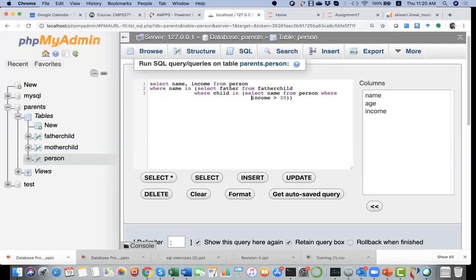So let's see this query with two nested subqueries. The inner query, the highlighted one: what does it do? It gets me all the people whose income is greater than 30. So I get a list of all the people whose income is greater than 30.